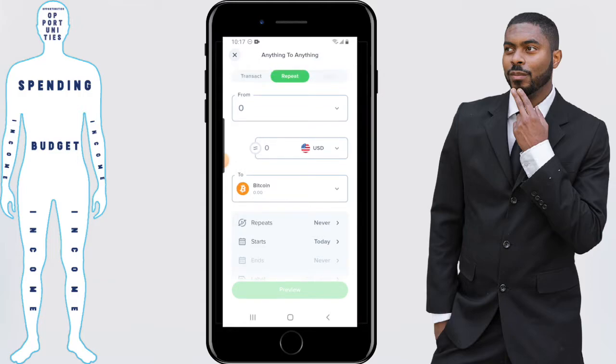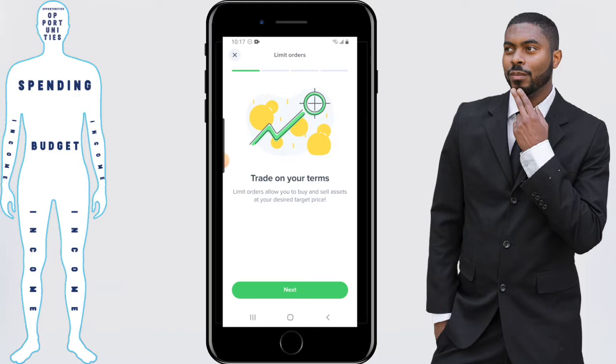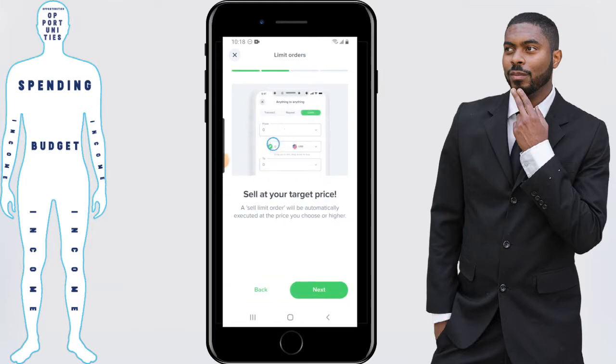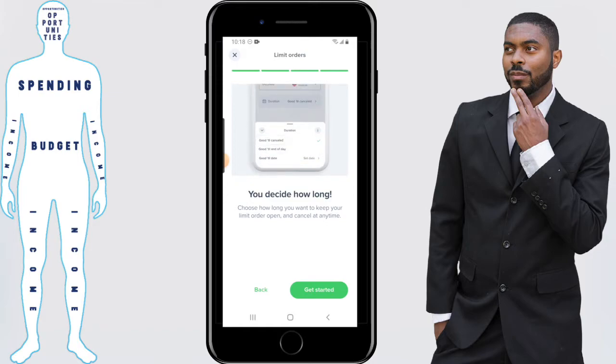And finally, we have limit at the top. Once again, the app will explain it for you, so I'll just read. Trade on your terms. Limit orders allow you to buy and sell assets at your desired target price. Sell at your target price. A sell limit order will be automatically executed at the price you choose or higher. Buy at your target price. A buy limit order will be automatically executed at the price you choose or lower. You decide how long. Choose how long you want to keep your limit order open and cancel at any time.